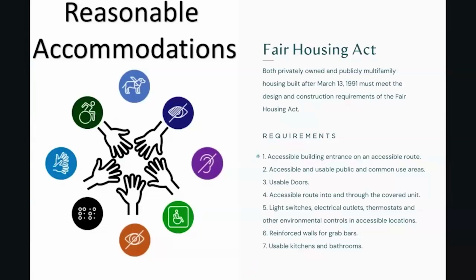Usable building entrance and accessible route throughout the property, accessible and usable public accommodations in the common spaces, usable doors, accessible route into and throughout the covered unit. This could be for parking or like a patio. Having light switches, outlets, thermostats, other things like that being usable. Reinforced walls for grab bars and usable kitchens and bathrooms.